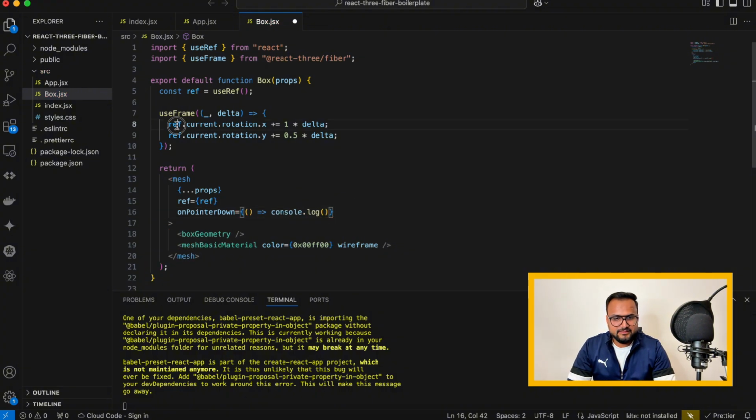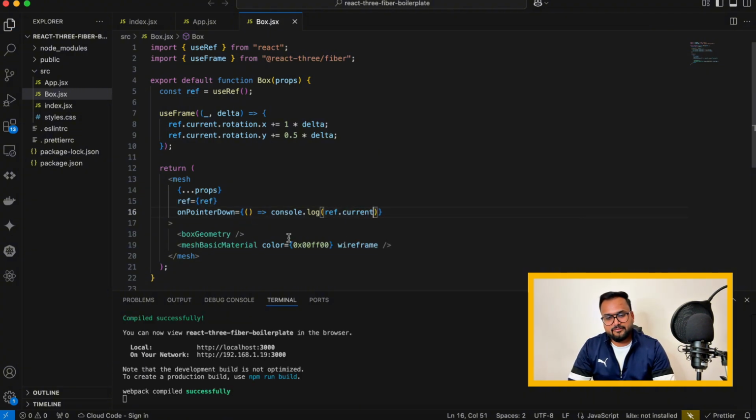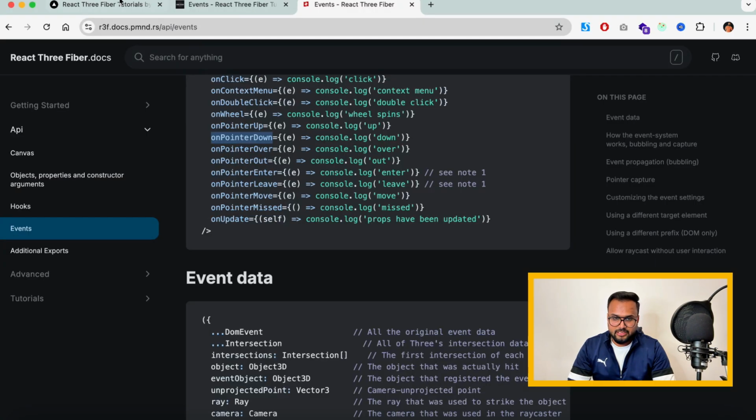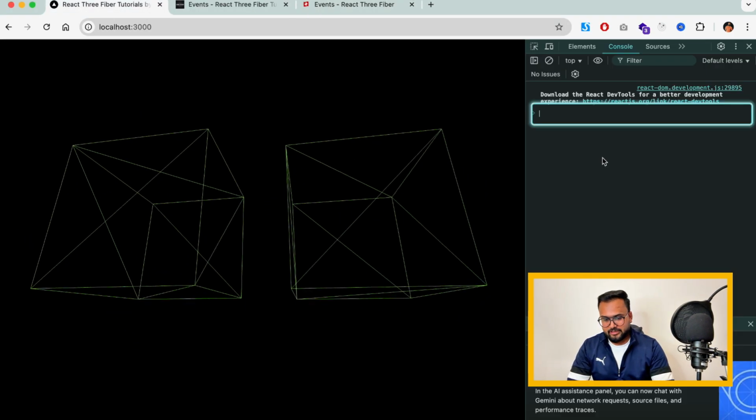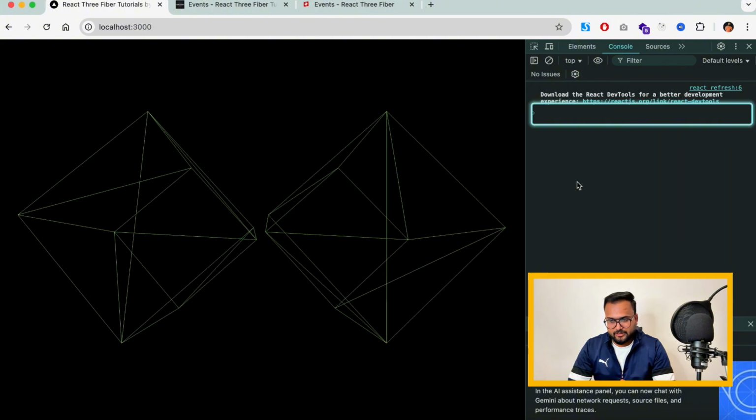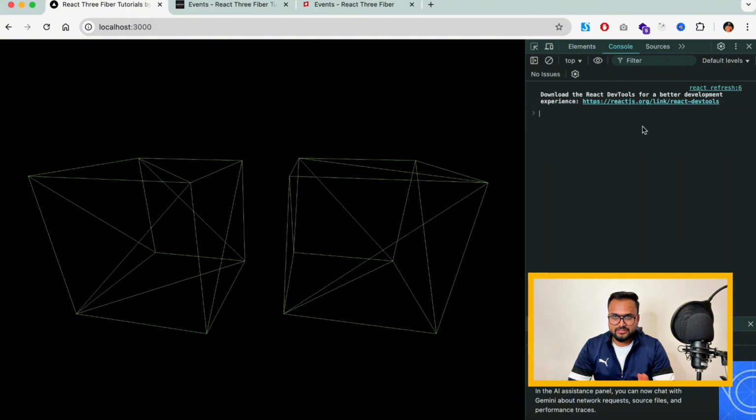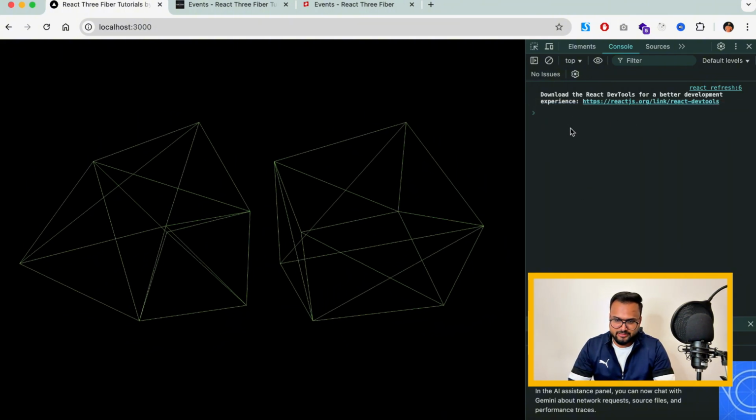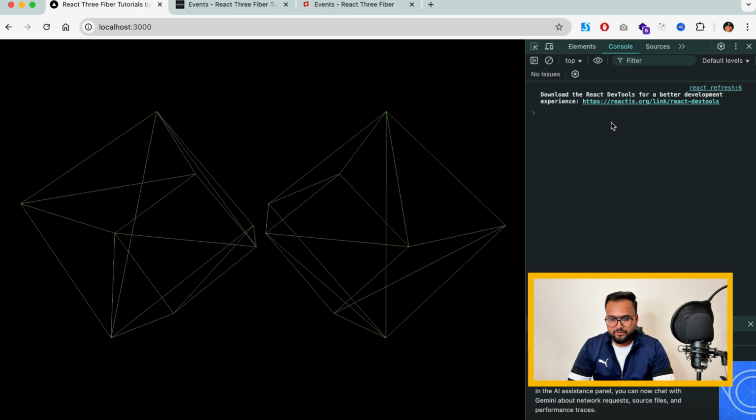If I want to log something, I'll use curly braces. I have a ref, a reference for my mesh, that I am already passing in the same mesh. So ref.current will allow me to get my box whenever the pointer is down. I'll go back to my React Three Fiber scene. If I reload my project, you can see my console is empty, there is no error, and it's working fine. Make sure there is no error for you as well.